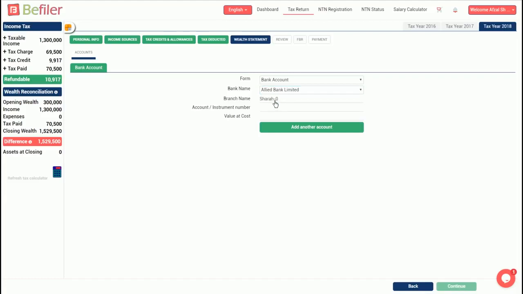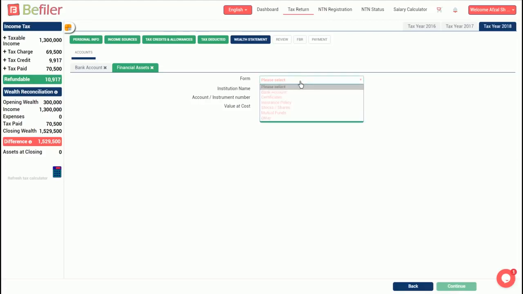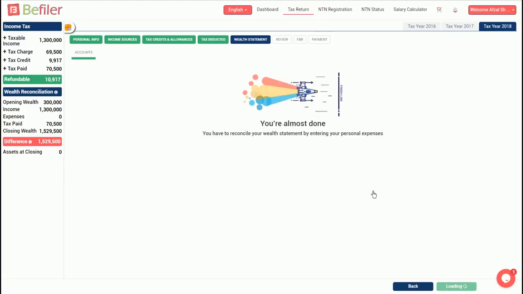Enter the necessary details, including the balance as on June 30th, 2018. We'll enter the bank balance of rupees 1 million. Click Add Another Account and then select Mutual Funds as Form of Account. Enter the necessary details, including a balance of rupees 200,000, and click Continue. There is a screen that indicates that we're almost done and just have to enter the details of expenses during the year to complete the return. Click Continue to get to the next screen.